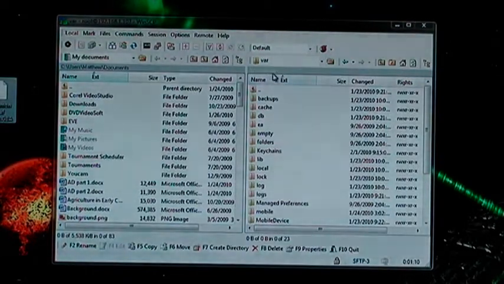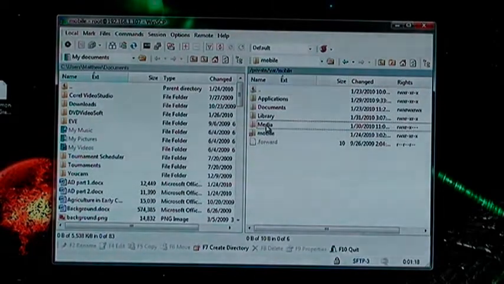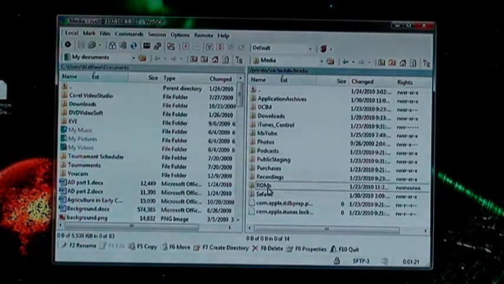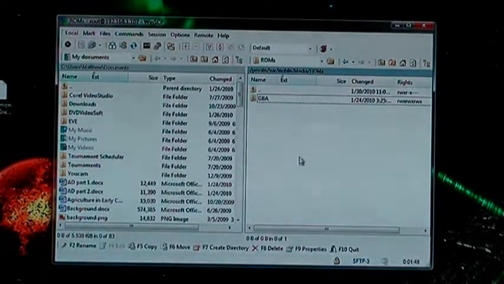So you're going to want to go to private var, mobile, and media, and then there should be a section that says ROMs if you have that folder in there. So if it isn't in there for some reason for an emulator, then you need to create a folder that says ROMs, ROM with capitals and then S with non-capitals. You go in there, and depending on whatever your emulator is, in my case it's GBA games, so you have to create a folder that says GBA, just a regular folder.